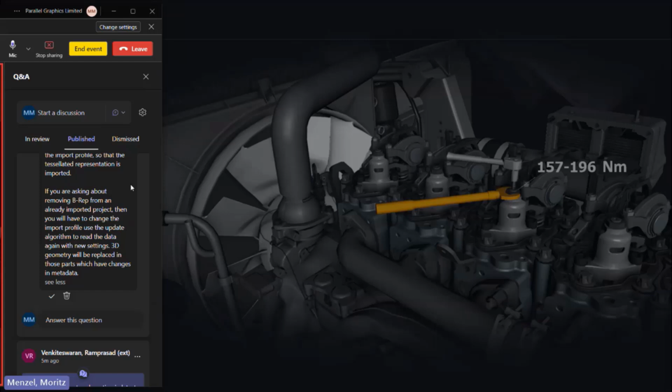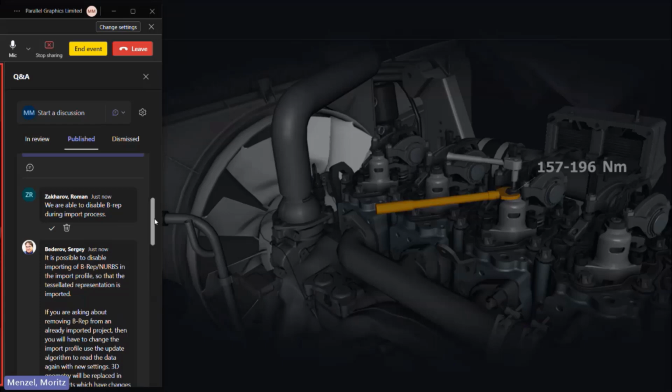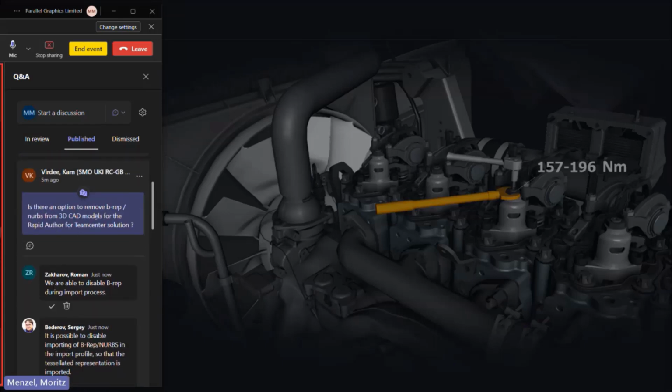Then you will have to change the import profile, use the update algorithm to read the data again with the new settings. That kind of makes sense. If you want to change that afterwards, you need to update the project. In this case, 3D geometry will be replaced in those parts which have changes in metadata. But the easy summary for the main question here, Cam, is yes, that type of functionality is identical.